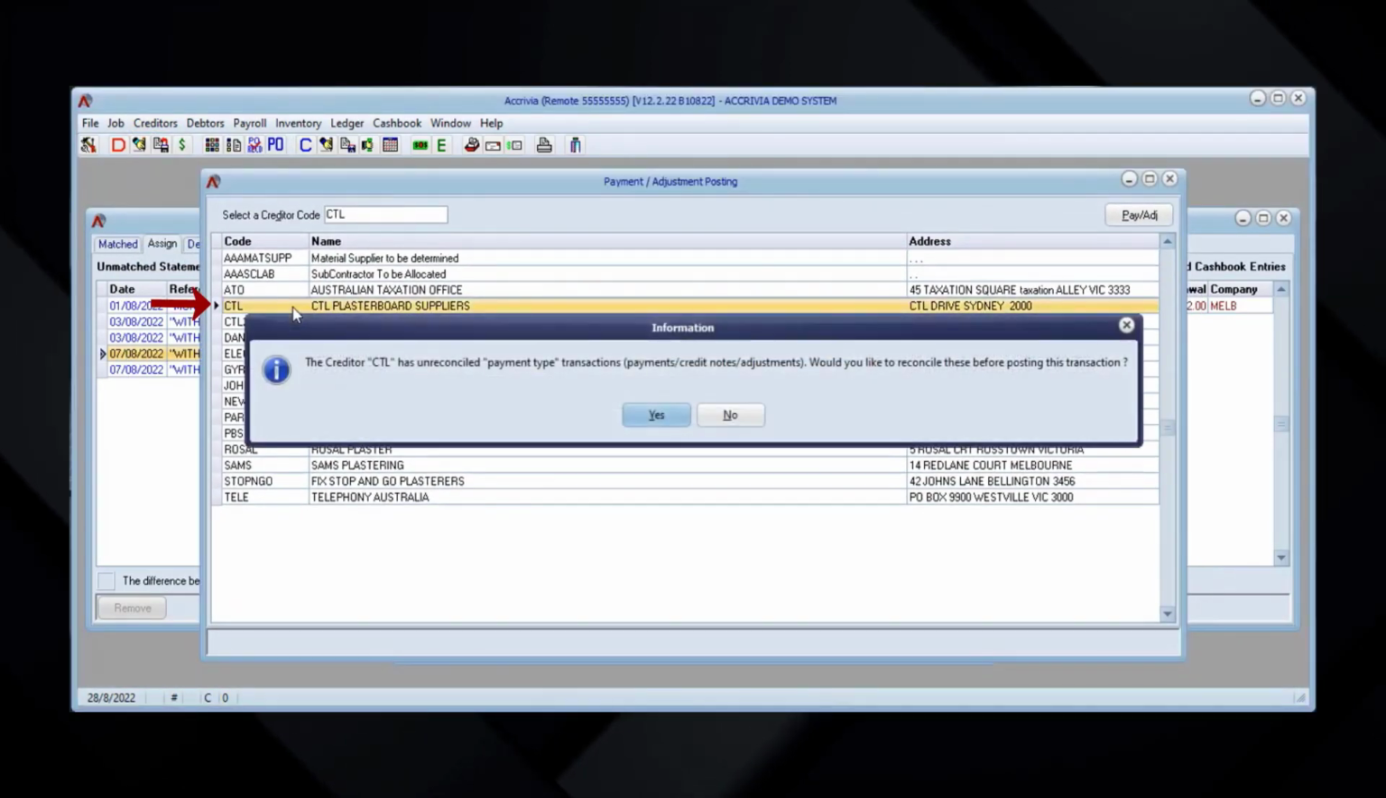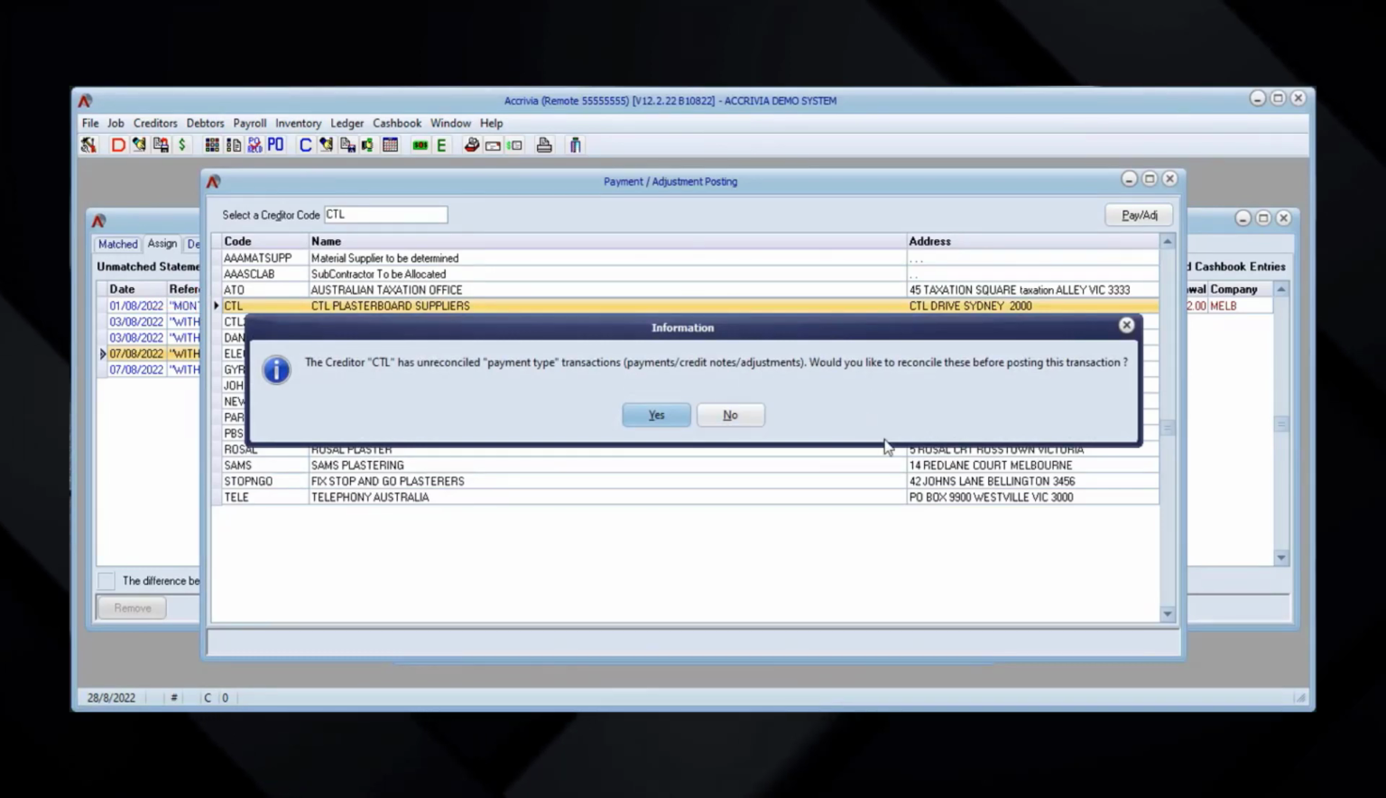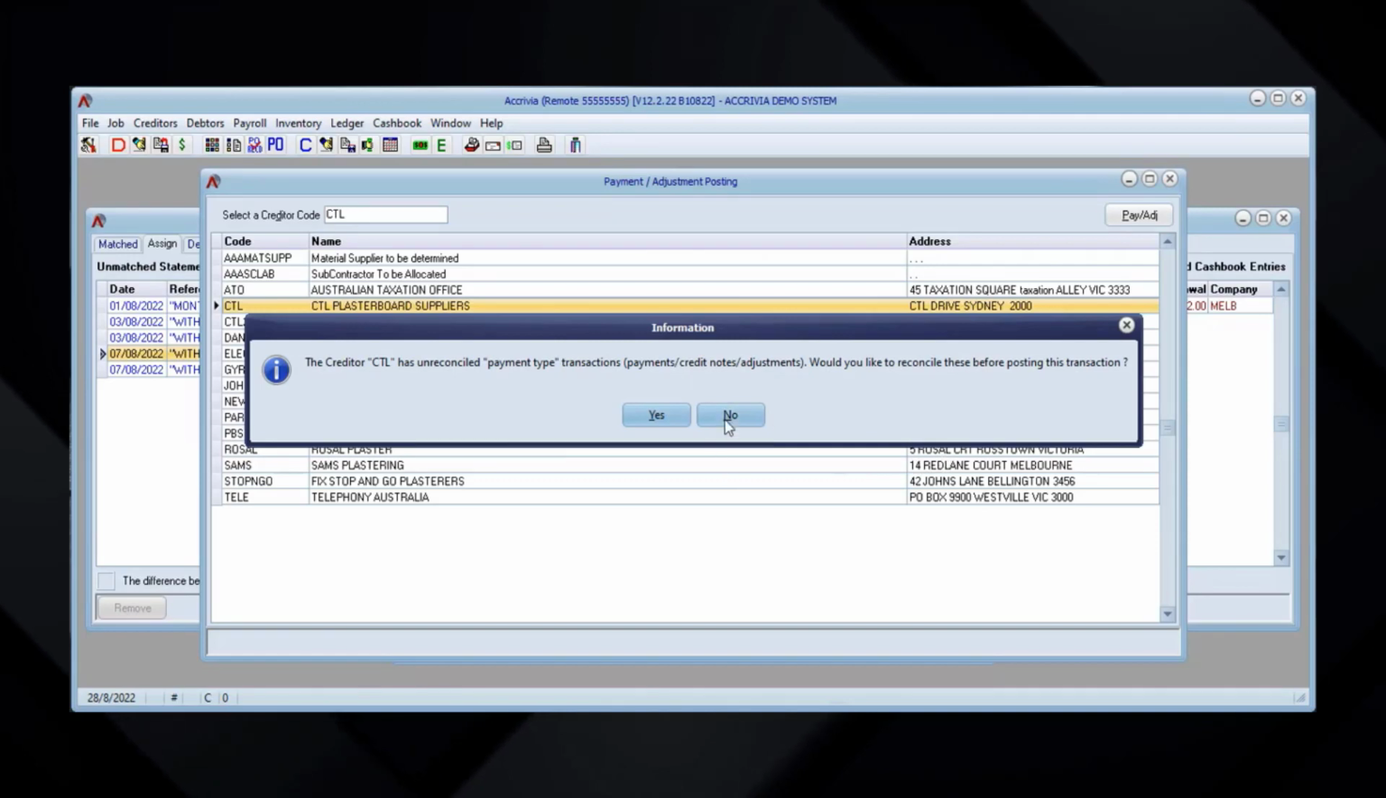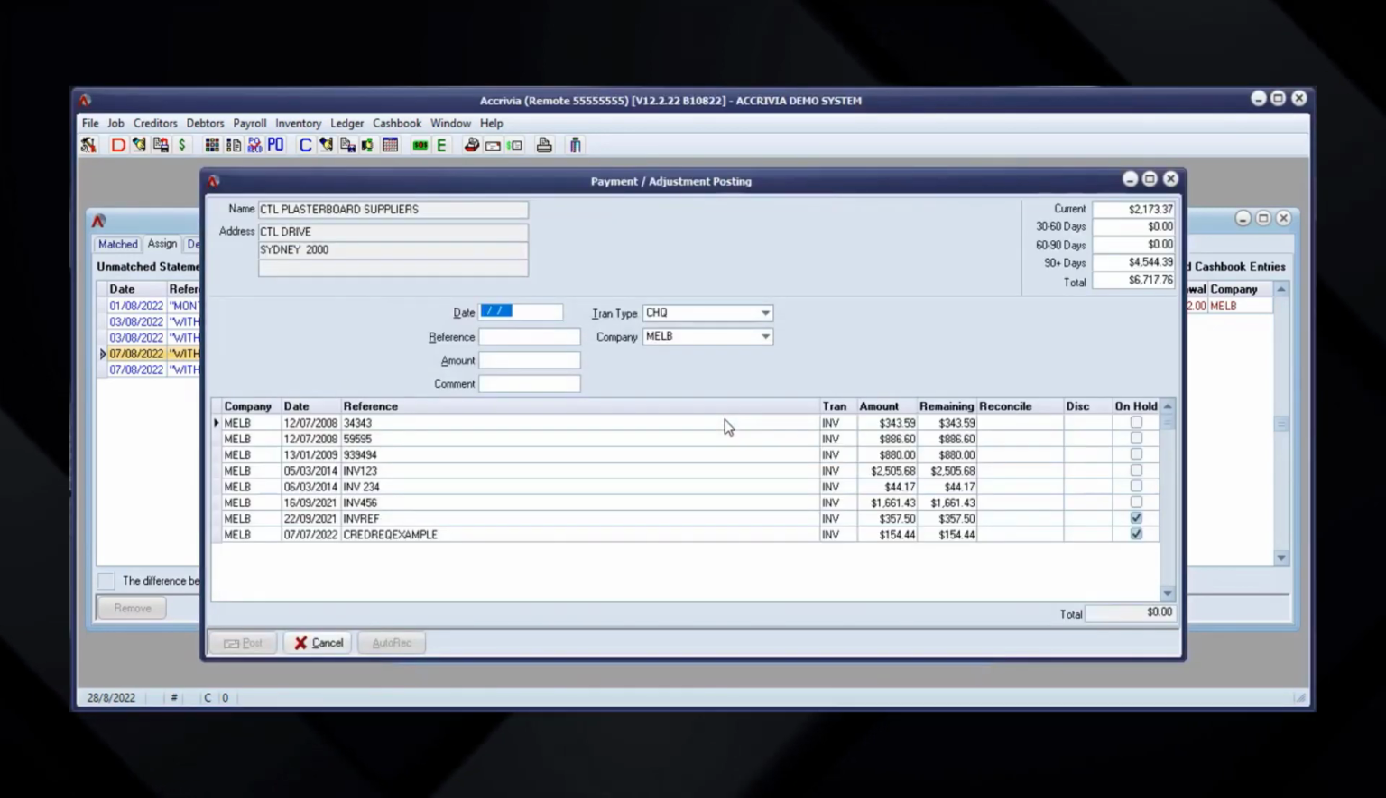I'll find the account in question. It's letting me know that there's other credits or payments that haven't been allocated to invoices. Would I like to deal with that before I go ahead? On this occasion, I'll say no for the sake of the training video. The date goes in up here. EFT is my reference.